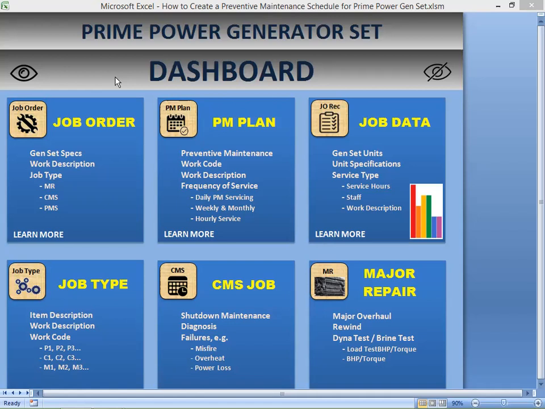So what I'm going to do is stick to the prime power generator set, although we're comparing it to the standby set. The power output in terms of kVA or kilowatt or megawatt is a bit lower compared to the standby unit set.